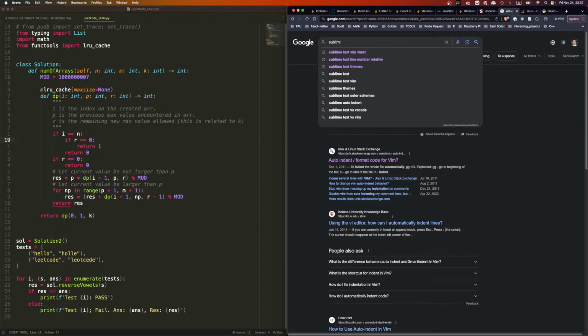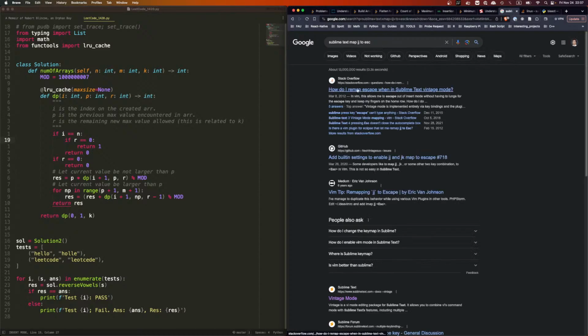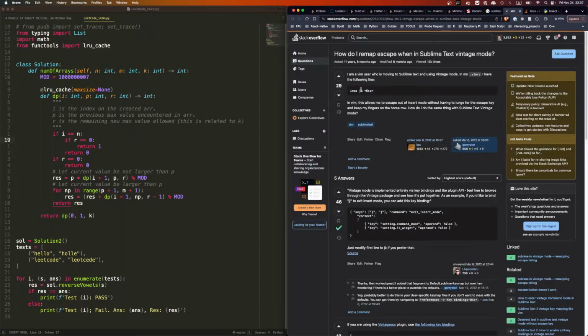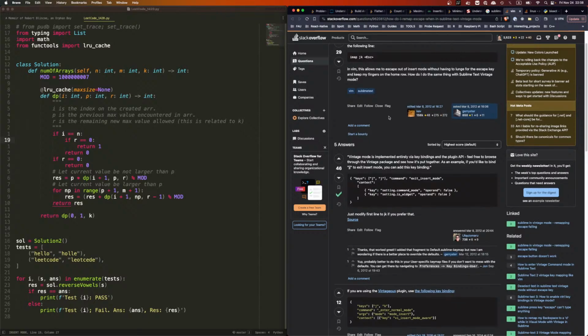Sublime text. Map JJ to ESC. Ooh. Keys, command, exit, insert mode, context.